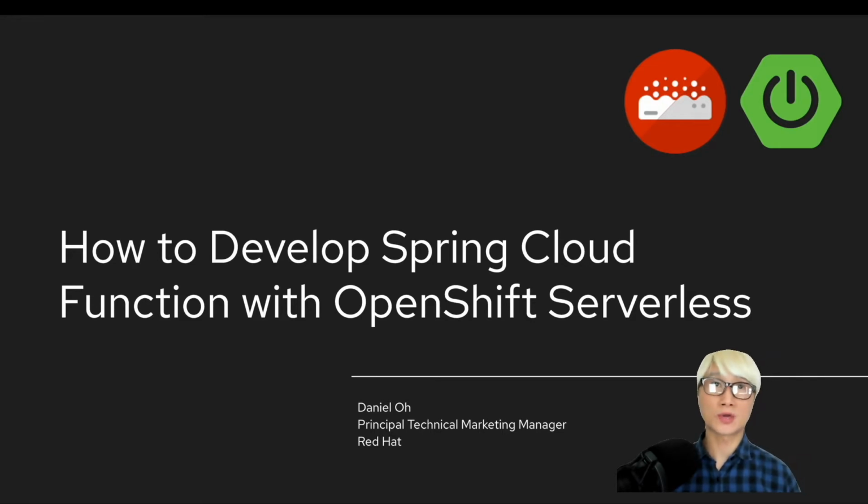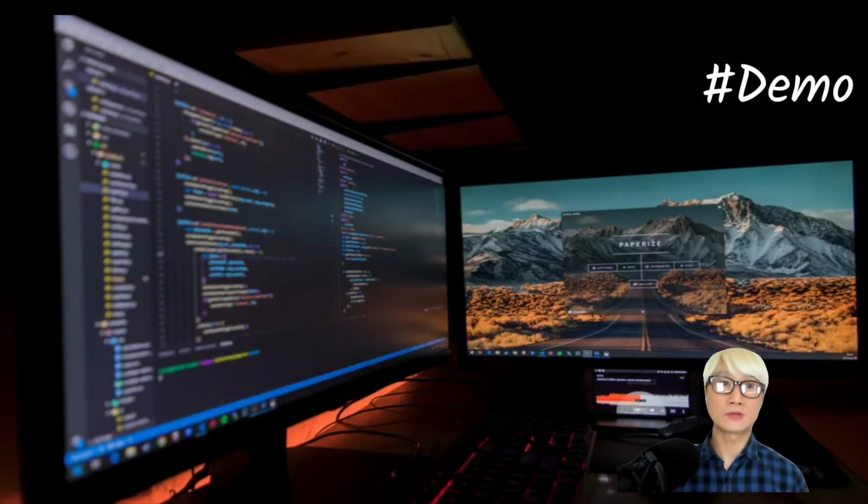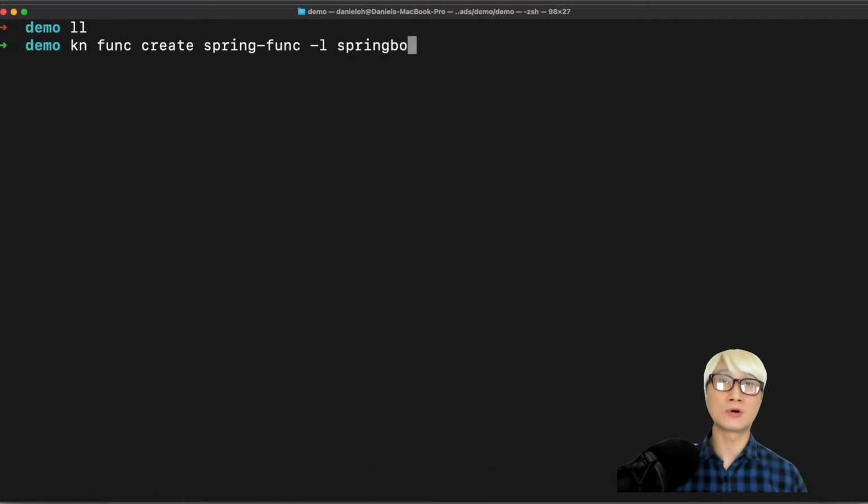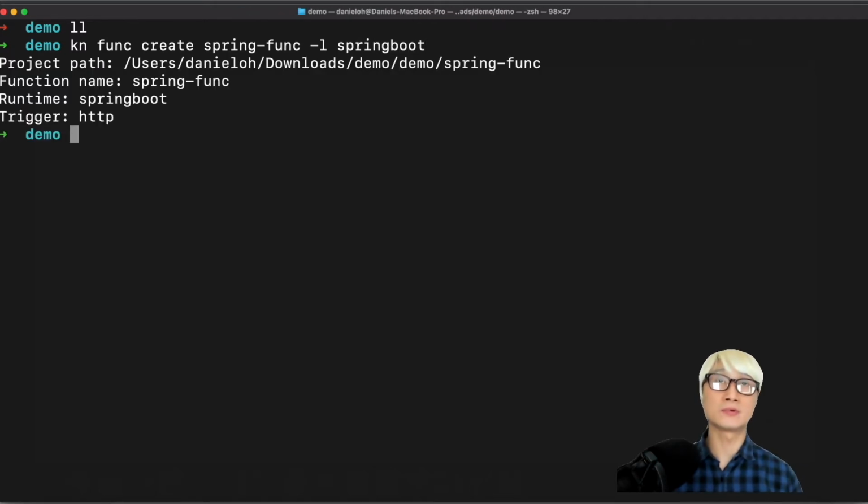Today I'm going to showcase how to develop a Spring Cloud application with a function with the OpenShift serverless capability. Let's get into the demo. As you can see, this is an empty directory on my local machine. Let's try to create a new Spring Boot serverless application using the kn func command line. This is one of the features of OpenShift Serverless 1.11 or later version.